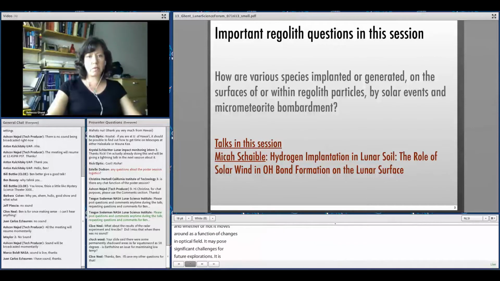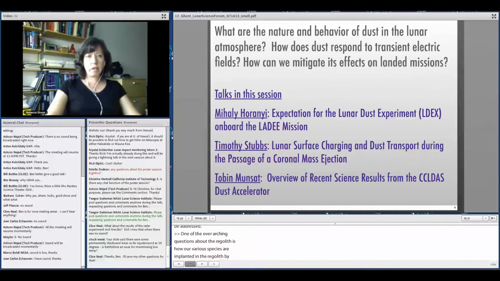In this session, there are a few questions that will be addressed. One of the overarching questions about the regolith at the current time is how various species are implanted in the regolith by solar processes, or how they're generated by those processes. Micah Scheibel will be talking about hydrogen implantation in the lunar soil, so look out for that talk in session B.